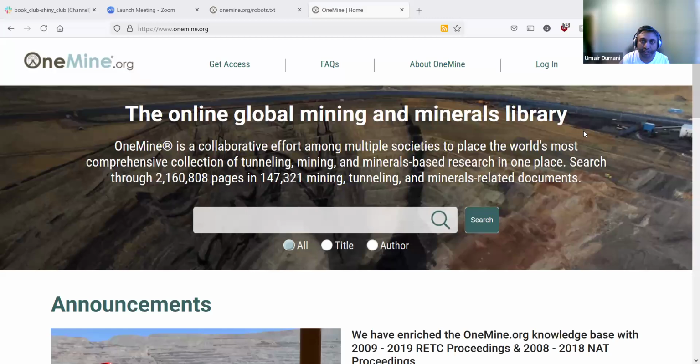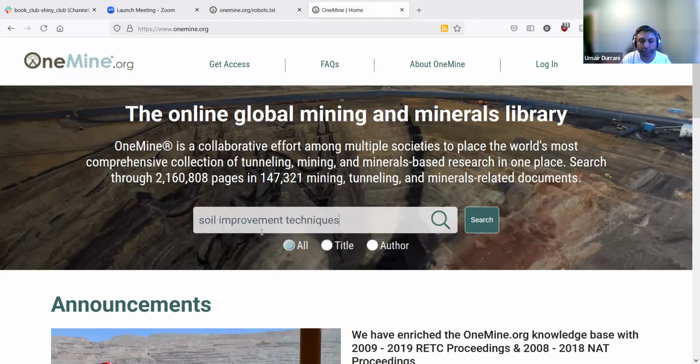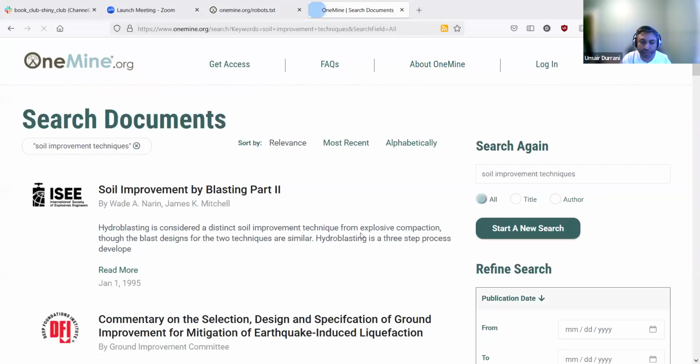And today we are starting another project, which is going to use LLMs for literature review using the abstract information from papers. The papers that we are interested in this case are from the website onemind.org. Unfortunately, onemind.org does not provide any API to get their papers or abstracts. But if you visit the website and search for a search term, for example, soil improvement techniques, and click on search, it produces these results.